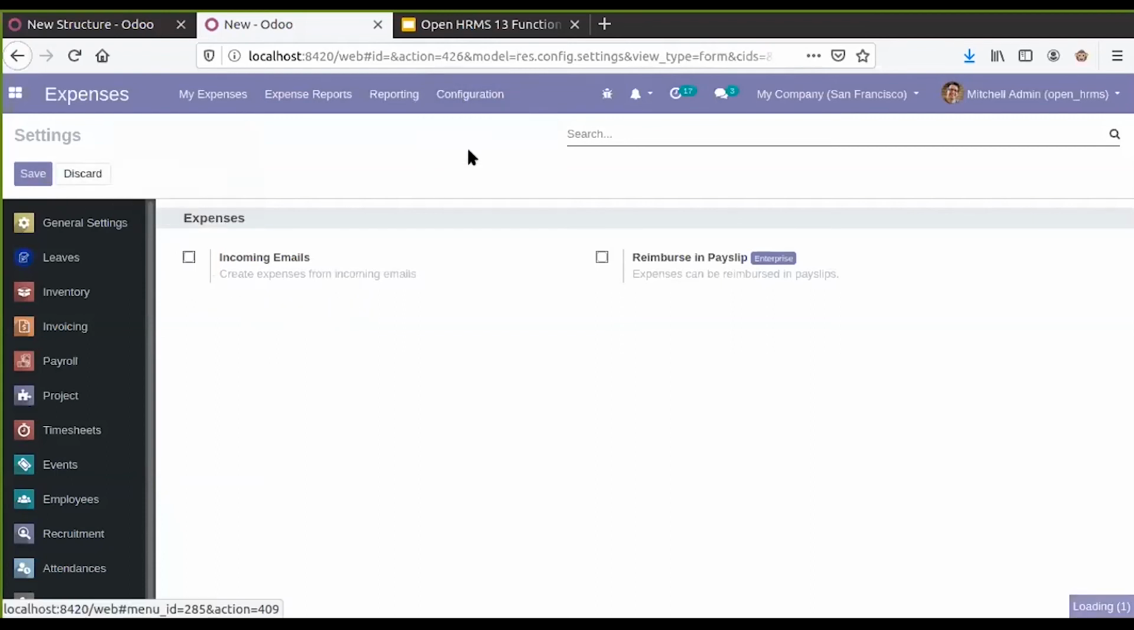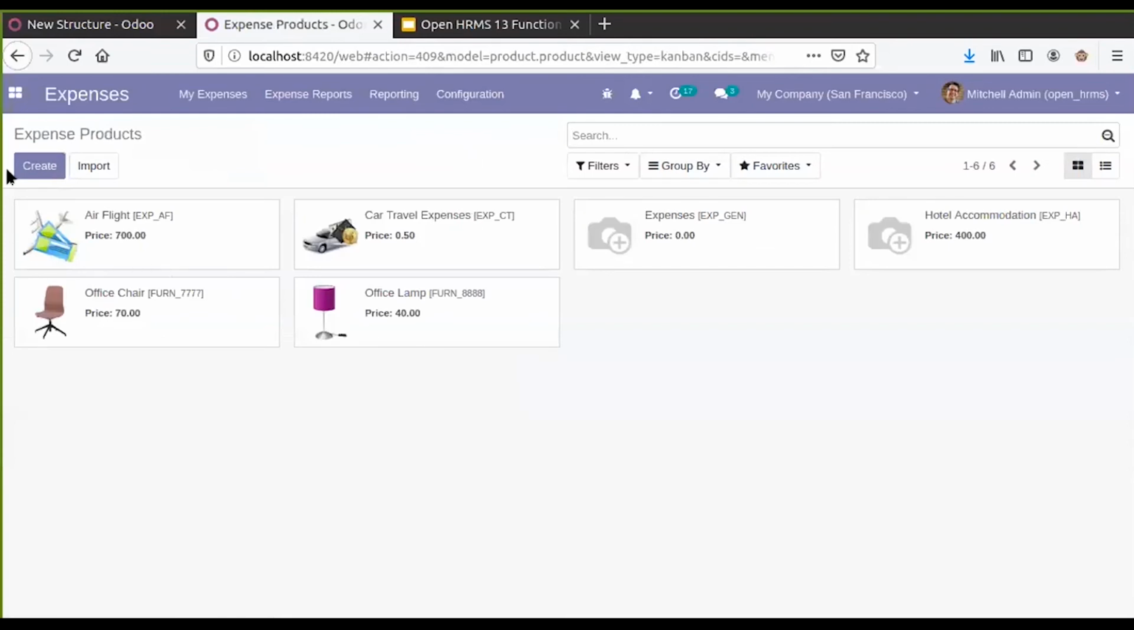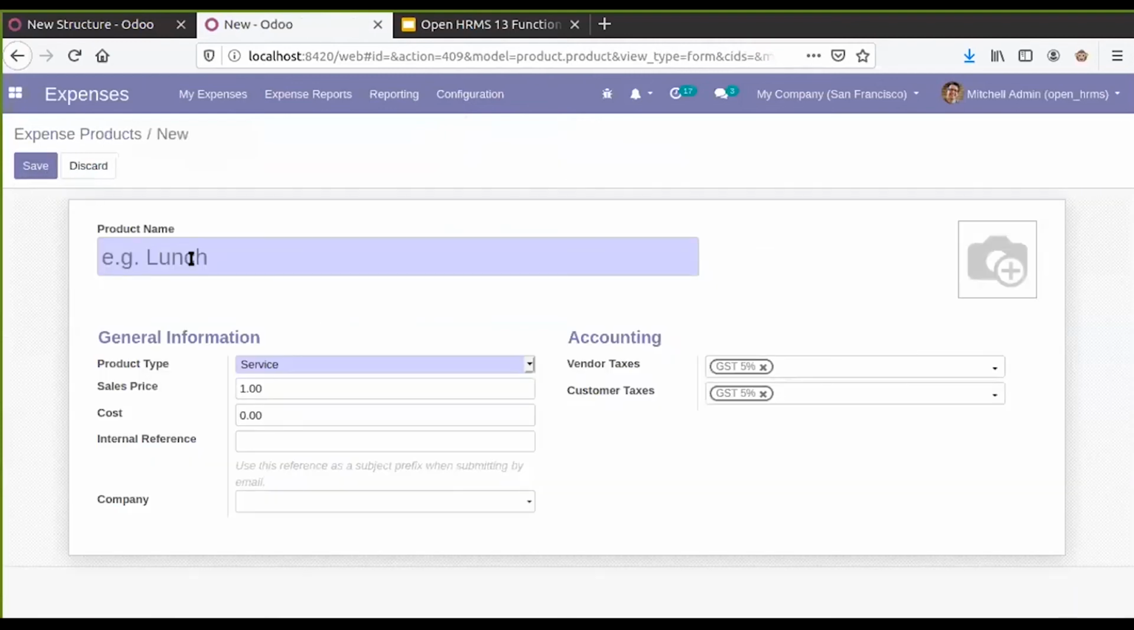Then we have an expense product. All the products you will be expensing will be listed under here. And if you require to create anything extra, you can just use this create option, so it will be created from here. Normally the product which we are creating under expenses will have the product type as service.